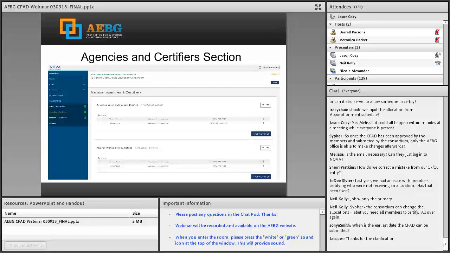If you did not want them to vote and they were not receiving any funds, you would click the delete button in the top right corner here for this Union School District, and that would remove this member agency from the CFAD and the CFAD list.